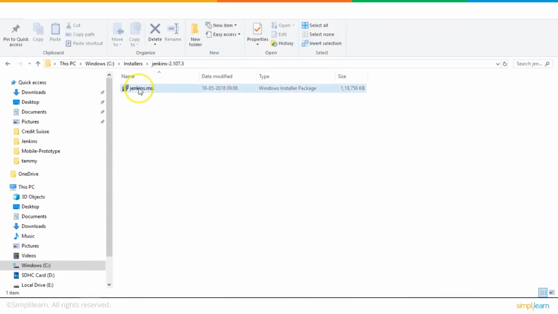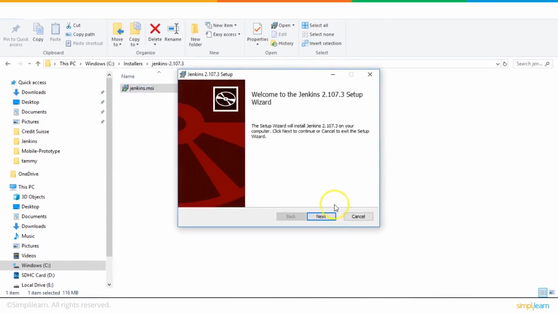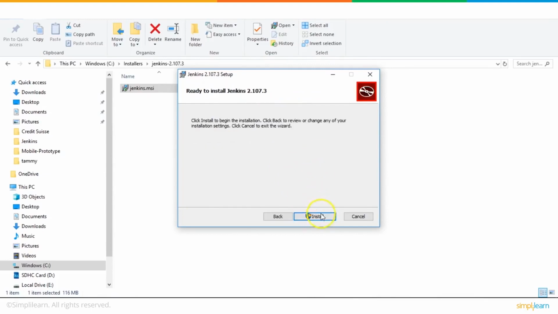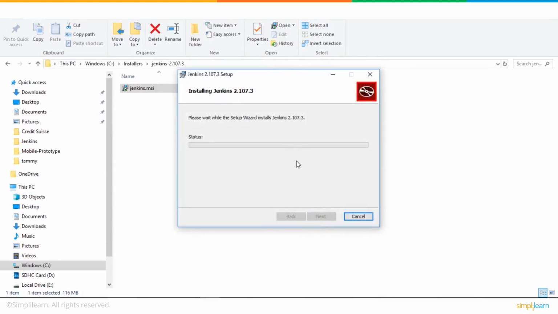All right, so this is my Jenkins MSI installer. I don't want to make any changes to the Jenkins configuration. C colon Program Files is good for me. Yeah, this is where my destination folder and all the configuration specific to it goes. I'm happy with this. I don't want to change this. I would just say go ahead and click install.